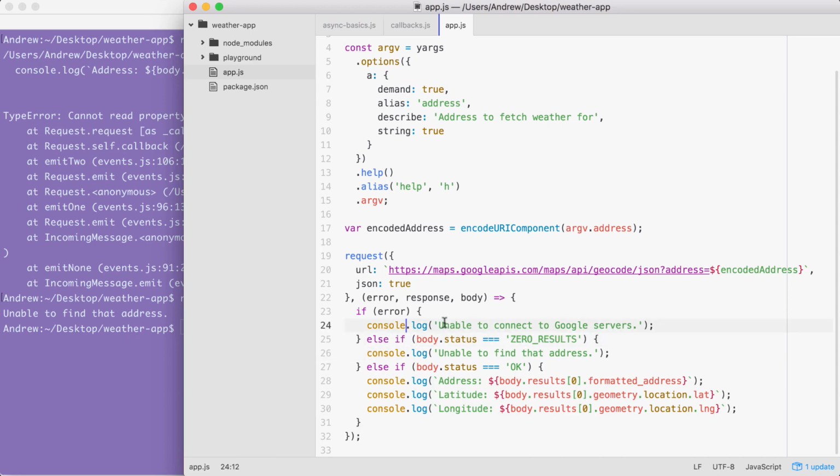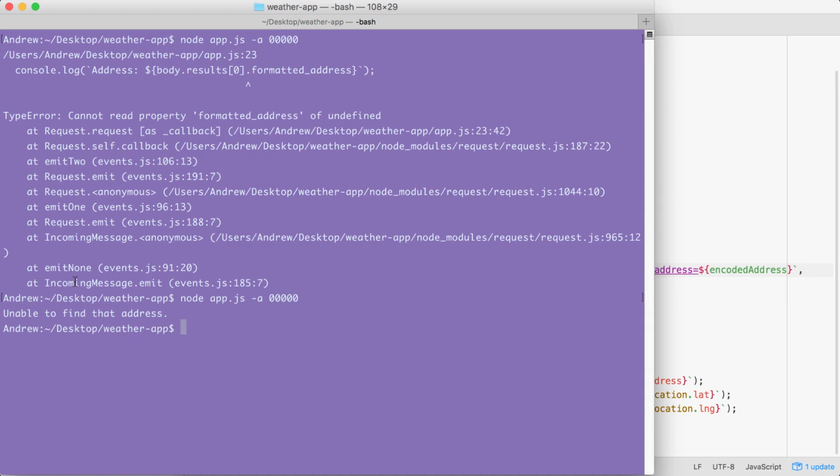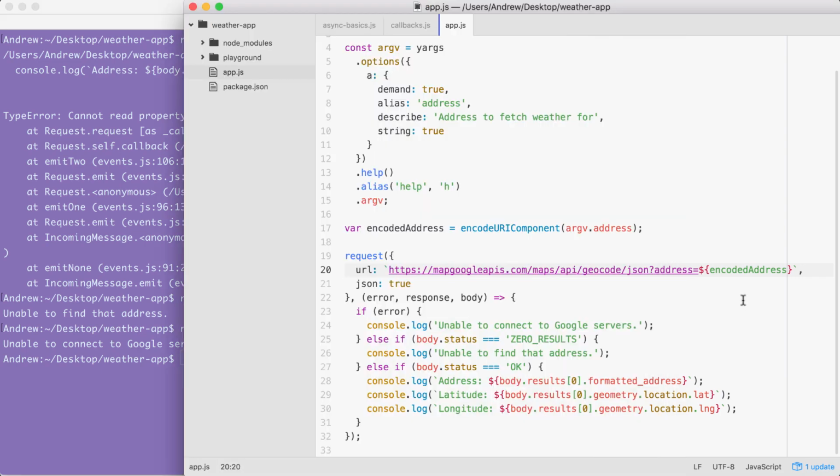Now I also want to test that the first message prints when it should. I'm going to delete the S and the dot from the URL, save the file, then I'm going to go ahead and rerun the previous command. This time around, you can see unable to connect to Google servers prints to the screen just like it should.